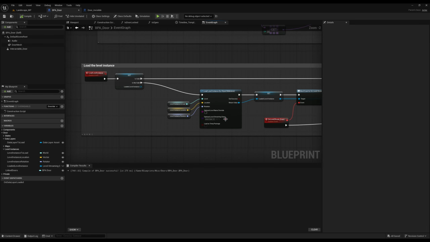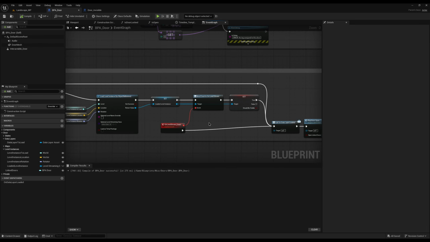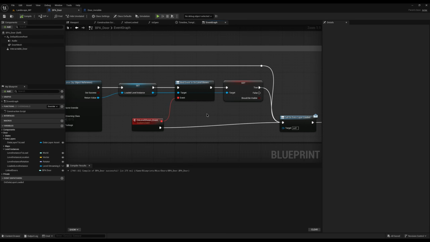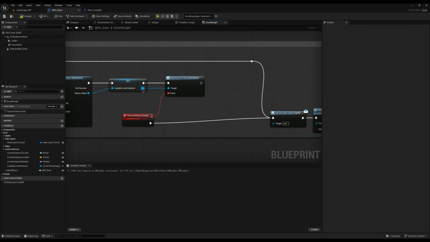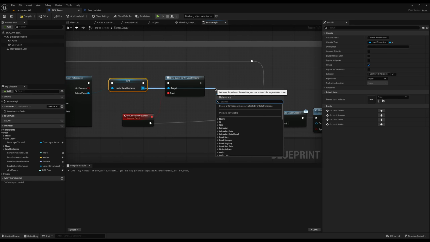And there is one little bug that I fixed and completely forgot to tell you about, so I'm going to tell you again. Over here where we check should be visible, I wrongly assumed it was a flag saying it should be visible now. It's not actually the case. It's should it be visible if it was loaded in, which is not what we want. Epic really could do with better naming on this one. But what we want is the is level loaded.